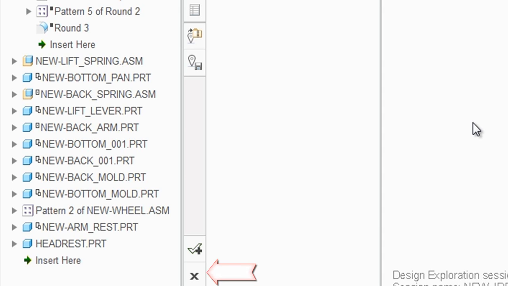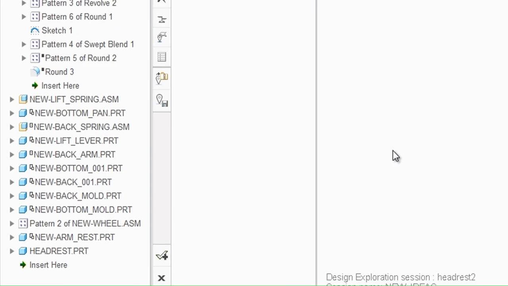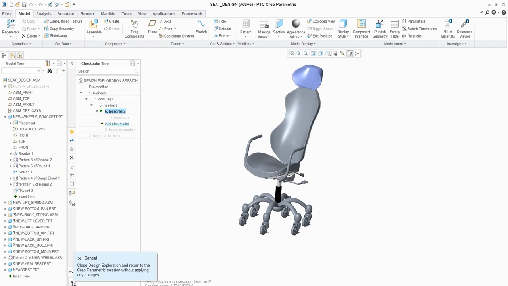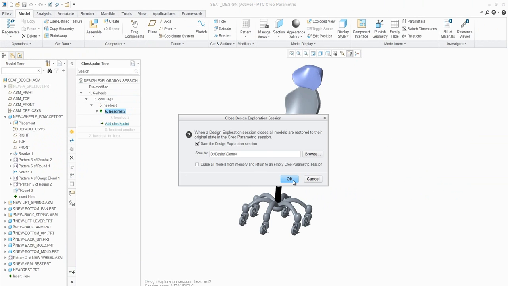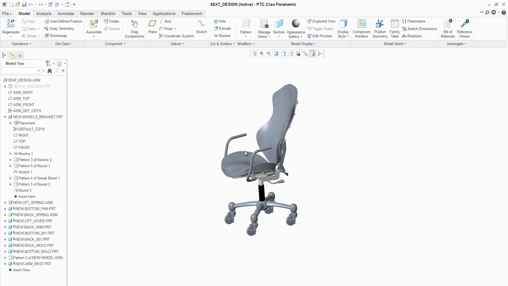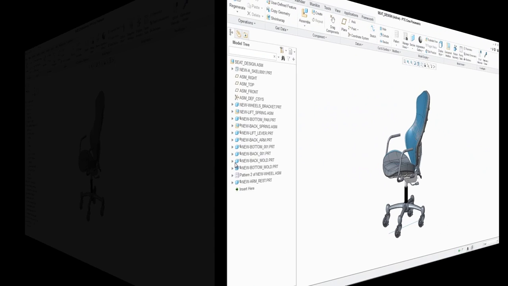Obviously, this last option in here will be to delete the session that you've done if you're not satisfied with the different alternatives that you've made. In this instance, I'm going to close the session, but save those incremental changes to the TMZ.